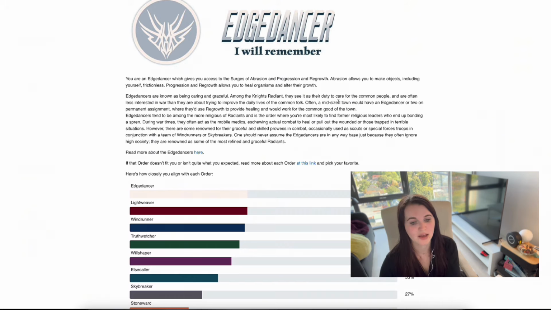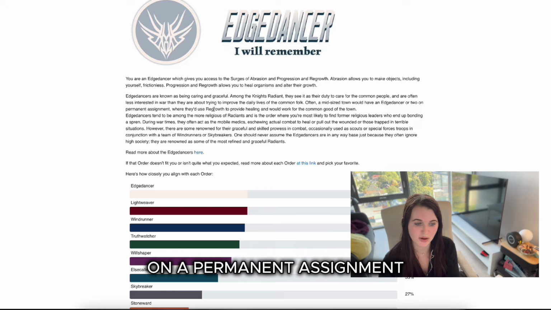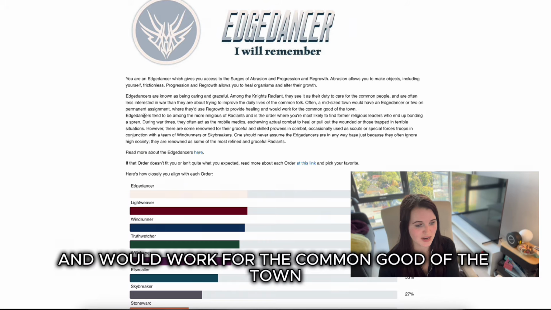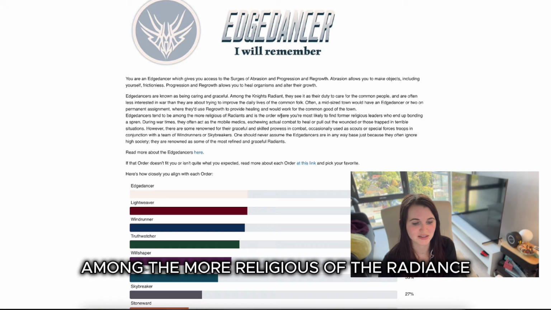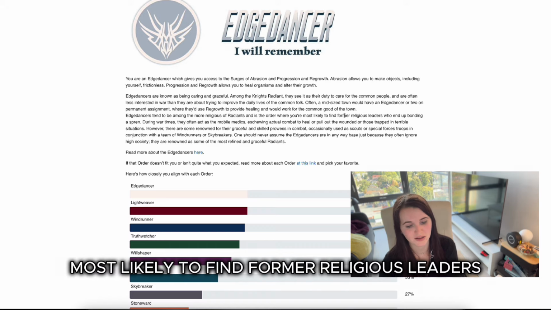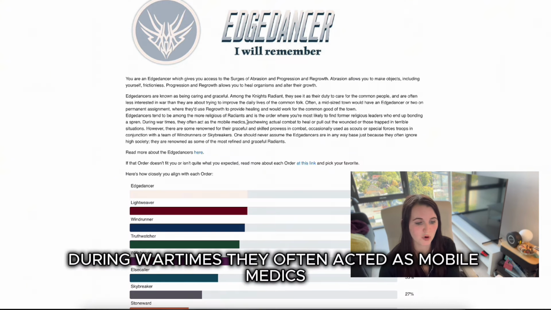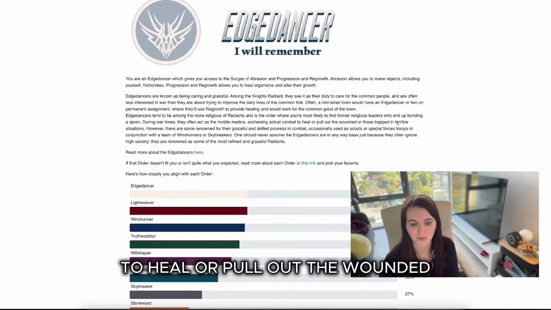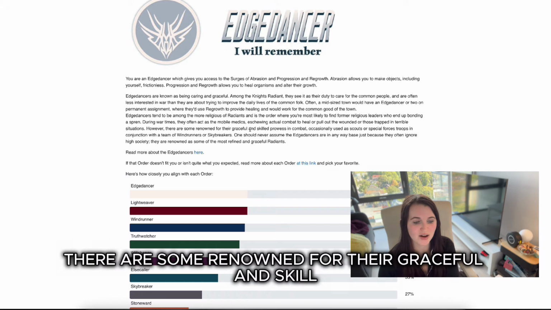Often, a mid-sized town would have an edge dancer or two on a permanent assignment where they'd use regrowth to provide healing and would work for the common good of the town. Edge dancers tend to be among the more religious of the Radiants and is the order where you're most likely to find former religious leaders who ended up bonding as friends. During war times, they often acted as mobile medics, ensuring actual combat to heal or pull out the wounded or those trapped in terrible situations.